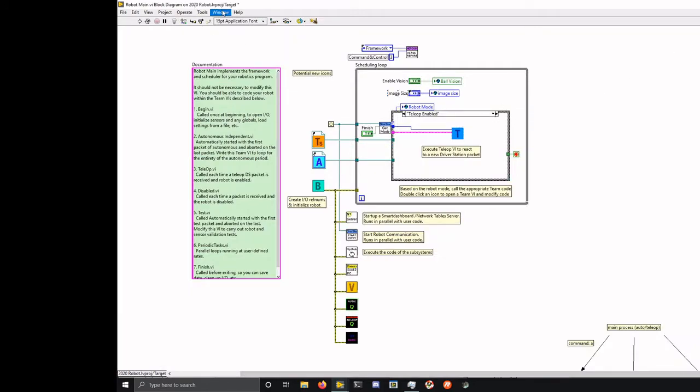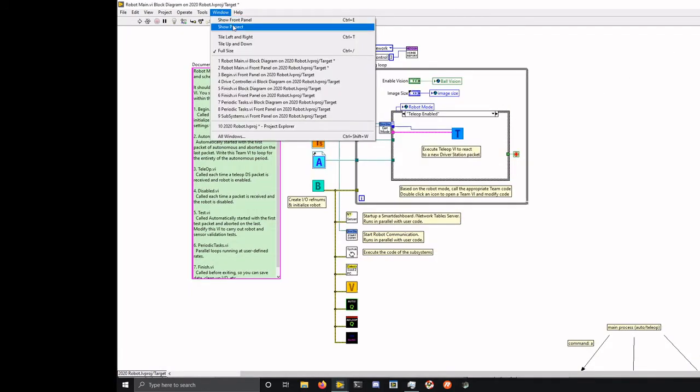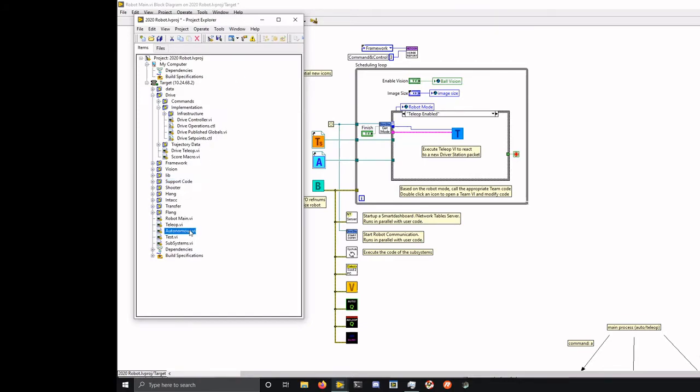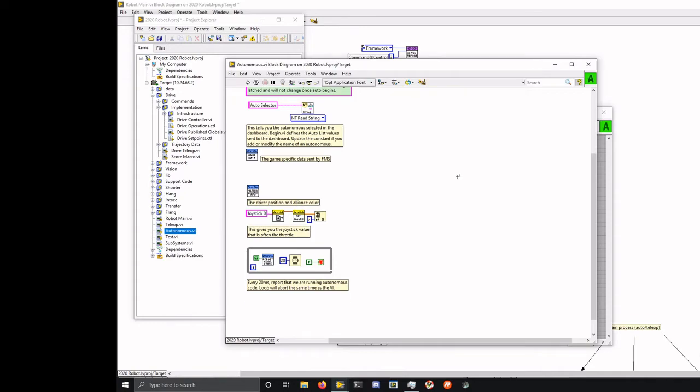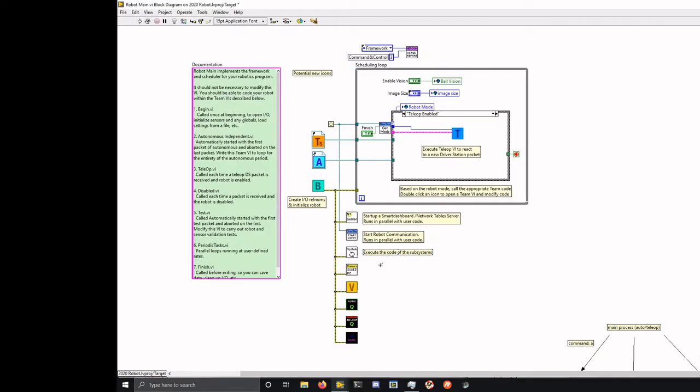Alright, we also have autonomous.vi, which runs during the autonomous period. This just runs once, and this is where you could, say, make your bot drive forward, raise the intake, and dump balls if you're a low scoring bot or whatnot. Yeah, we don't actually choose to run any of our auto code here. I'll explain.